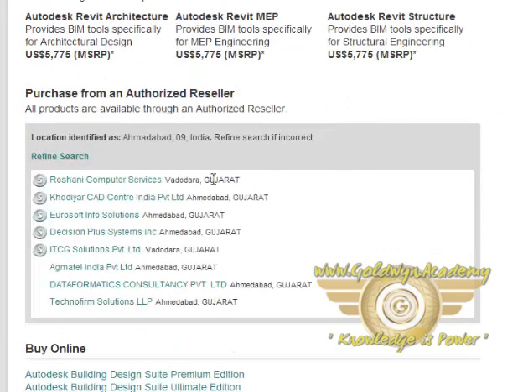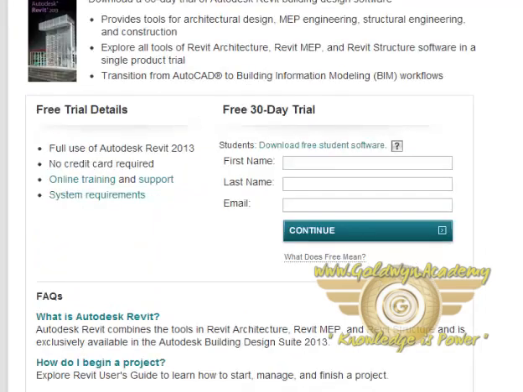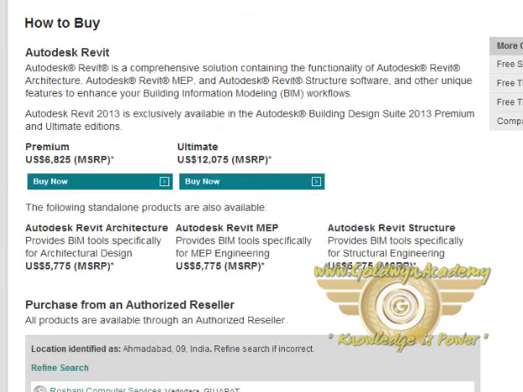I am in Gujarat right now. So all the providers of Autodesk Revit near me are listed at their website. So you can either choose the trial version or buy Autodesk Revit from here.